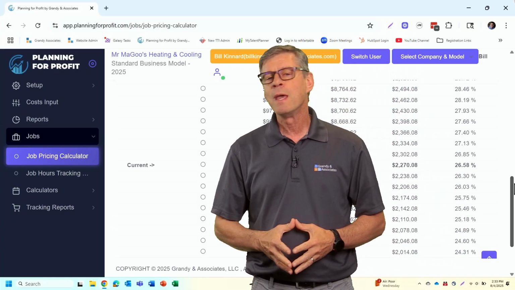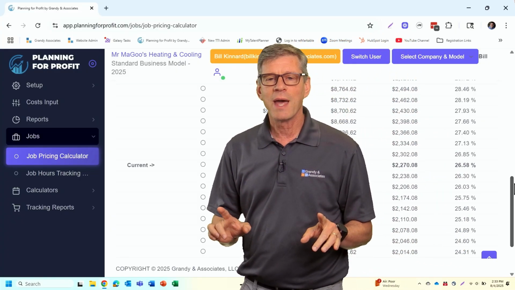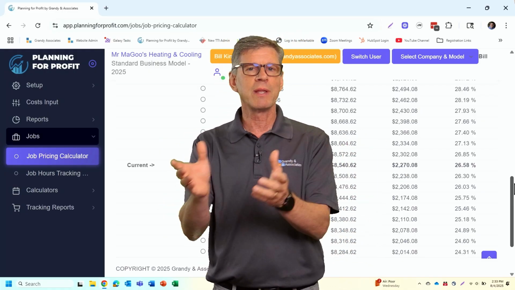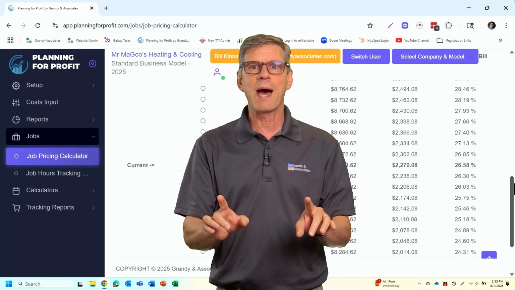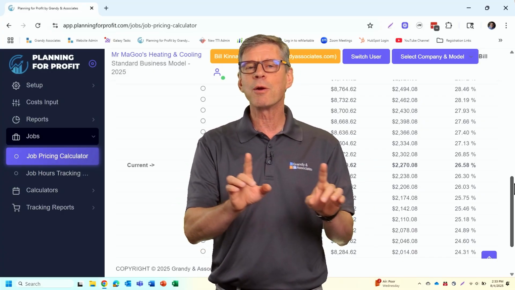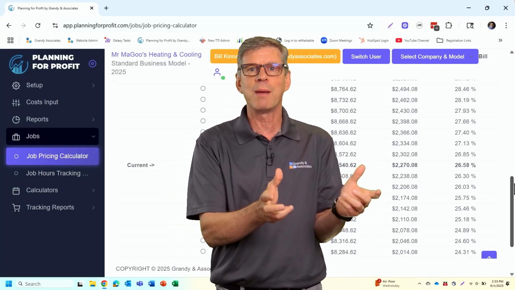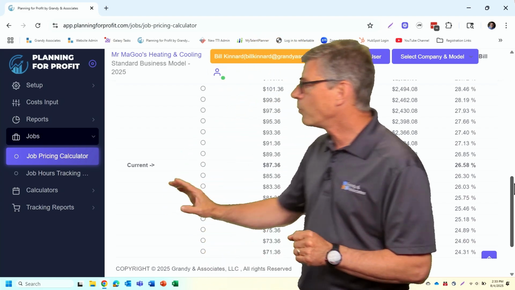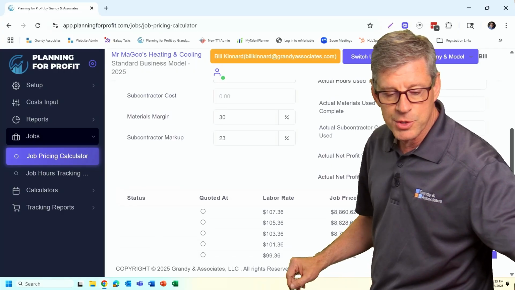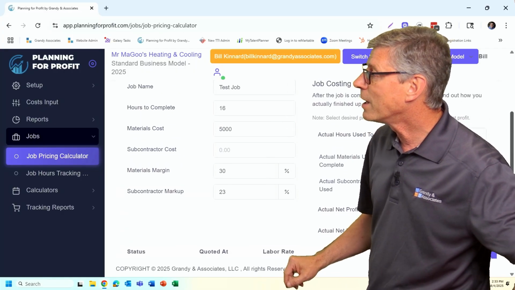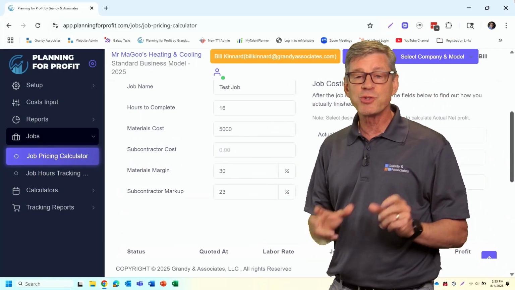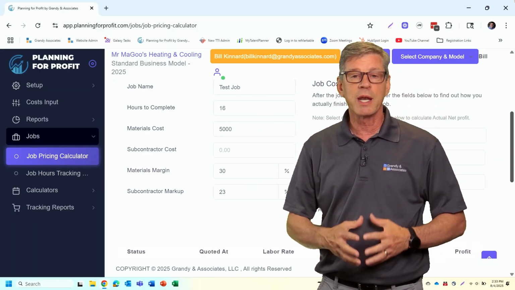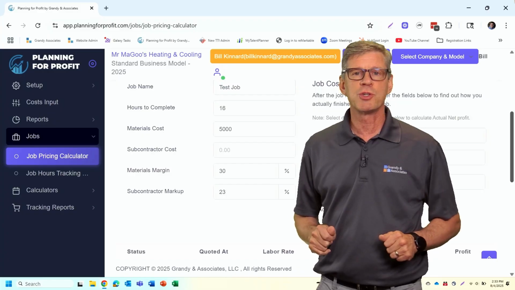Why is it that if this is the target number I need to hit 10%, it's generating so much higher? The answer is simply this: your company has a typical ratio of materials to labor. This particular job just has a much higher percentage of materials compared to the labor that it's taking to put it in. For example, we said we had 16 man hours and we had $5,000 in materials. And that, using my typical 30% margin, generated a 26% net profit on the job.